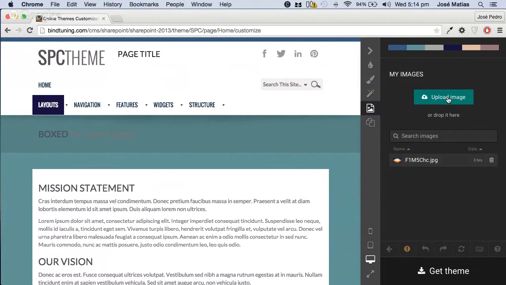You can also upload images here. You can drag it. You can do what you need and manage all your images in the My Image area. This is a reserved section. Again, I say it: you will need to have an account with BindTuning to do this type of thing.